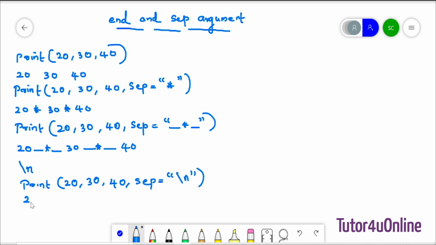So I'll get the answer first 20 here. Then the next value is in the next line. So 30, then 40. Each value will come on a separate line because here we have used the sep argument equals to slash n. Now I'll show you another one, which is called slash t. This is an additional space. It will leave an additional space.